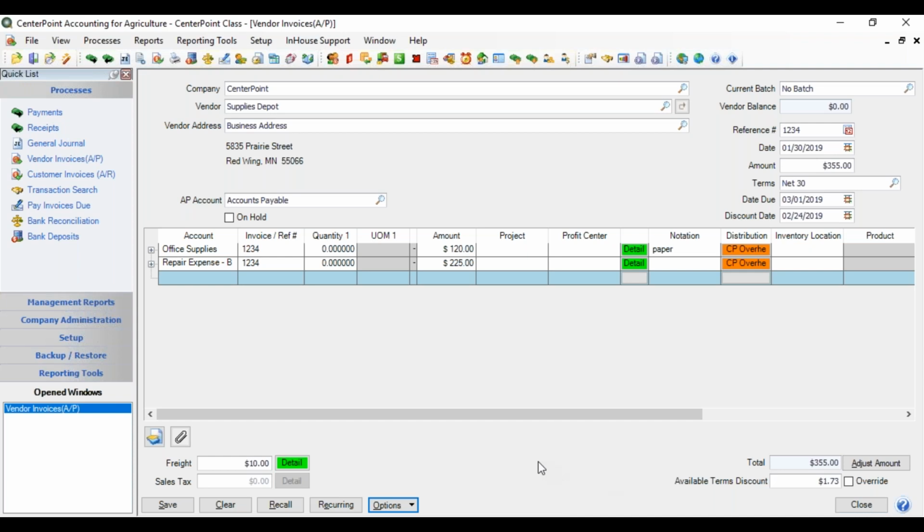And when this posts, it's going to increase my liability account here of accounts payable and increase my expense accounts. And we'll go ahead and do that.